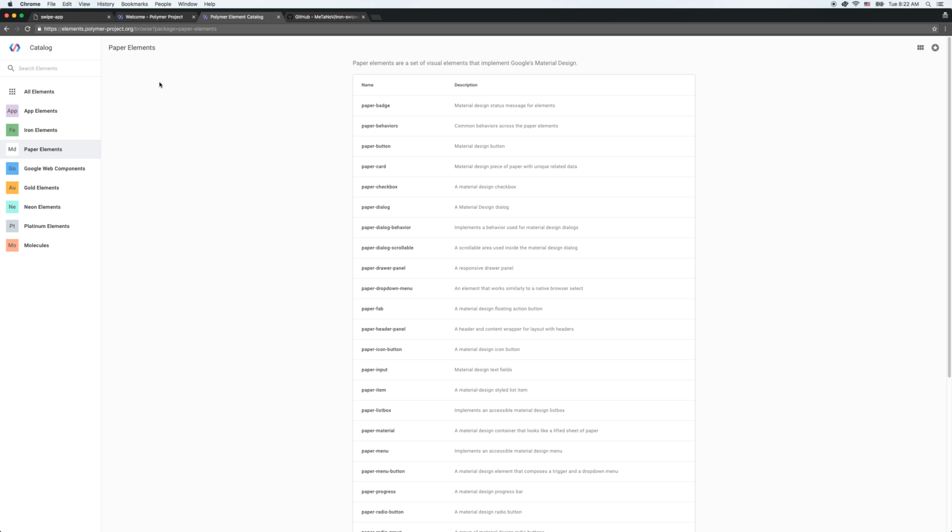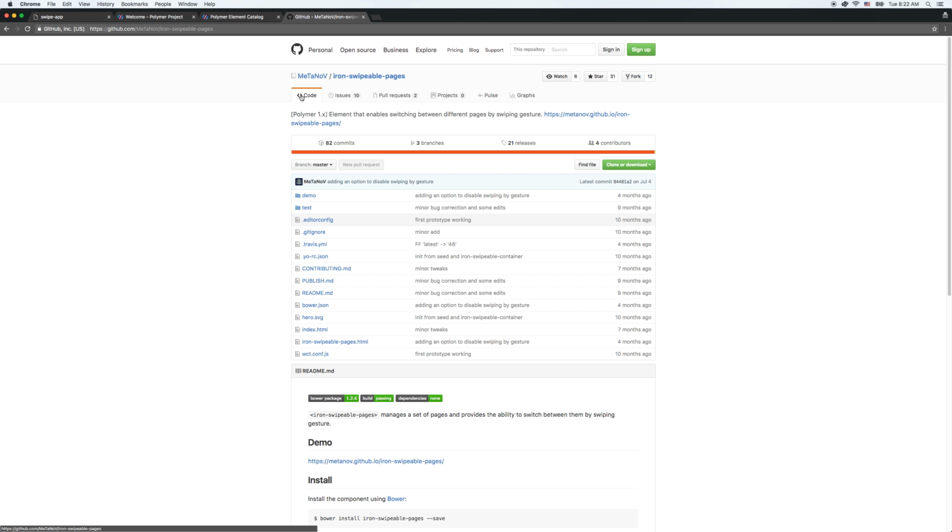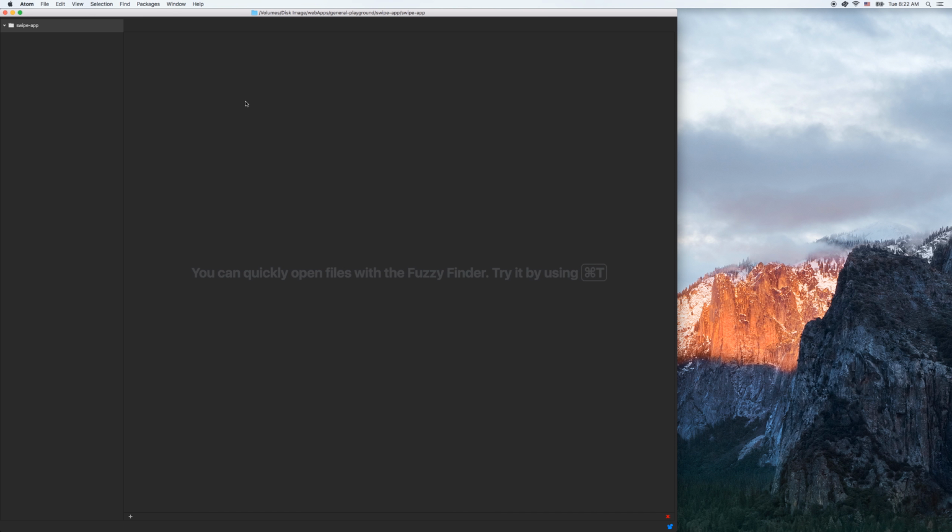Today, we are going to build this page, and the custom element we are going to use is a third-party element called iron-swipeable-pages. Without further ado, I'm going to take you to my second screen here and start demonstrating how to do it. Okay, so at the moment I've got my app added to my editor and it's blank. There's nothing inside of this directory just yet.